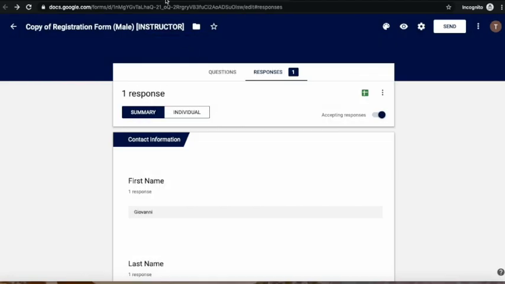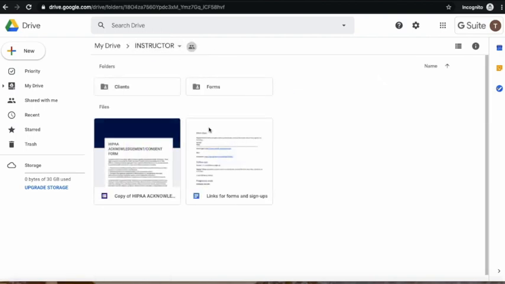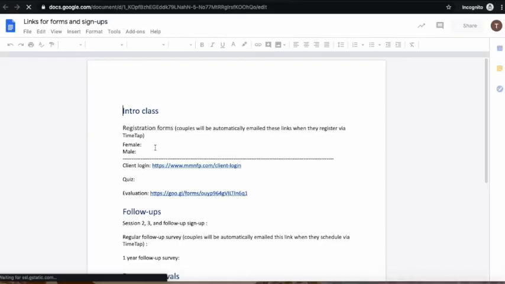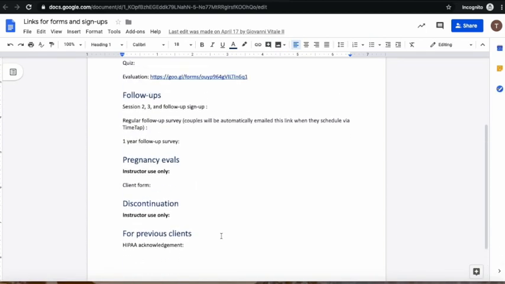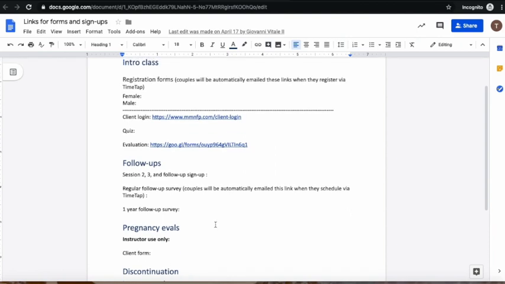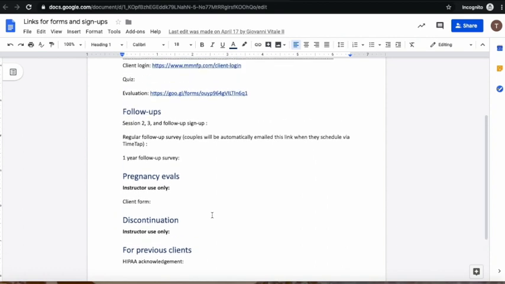What I did for you though is that if you go back to this page where you have the links for forms, if you open it up, this one's blank, but yours should have a link for all of these registration forms. So that'll be really easy for you, and it tells you right here couples will be automatically emailed these links when they register. Same thing for this one. The 1-year follow-up you will have to send out, but I'll update you when the 1 year comes up for your clients as well.